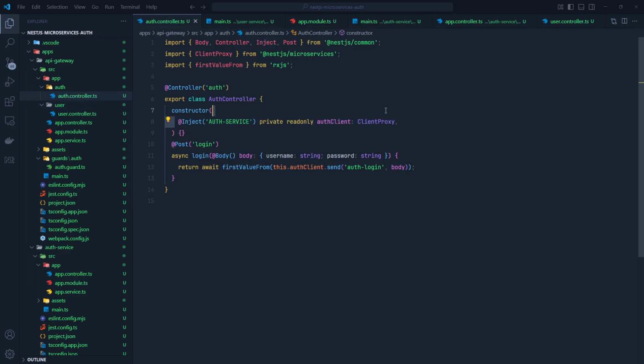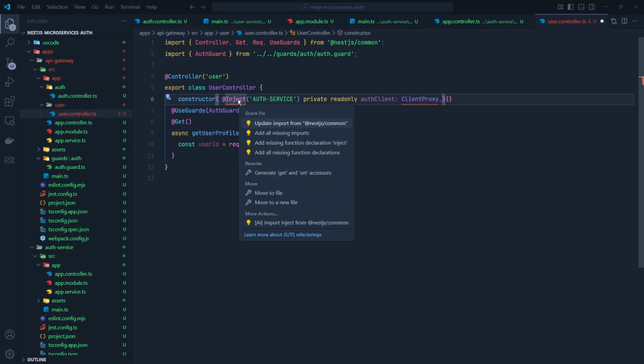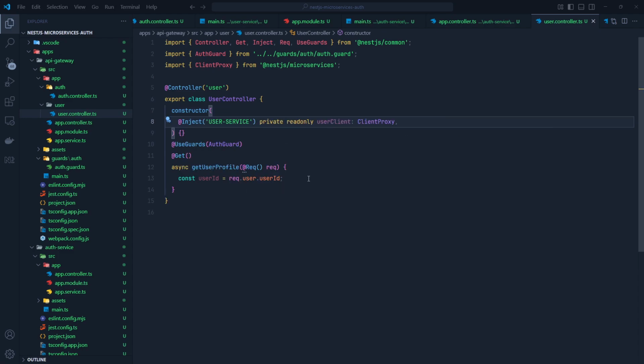And now we can go to the user controller and inject the client proxy for the user. I go to the Auth Service first and just copy this, get back to the user, create the constructor here, and just paste the line for injecting the client proxy. We need to change the name to user service, okay, and change the name to the user client. Now we can use this inside the get user profile.